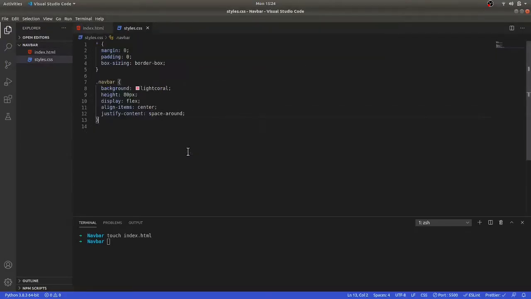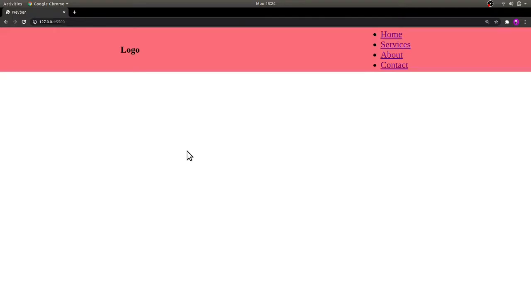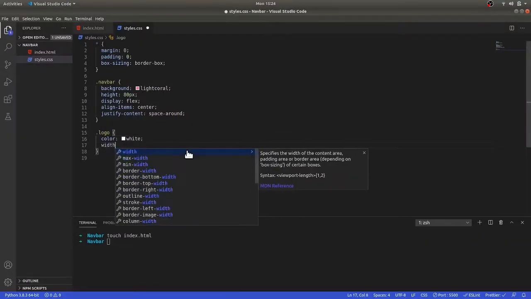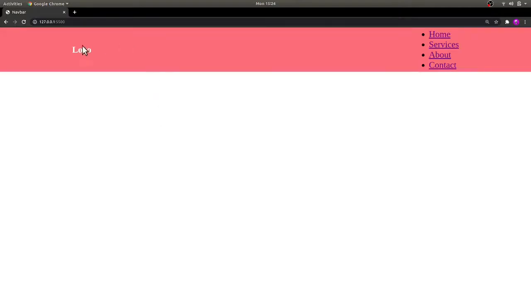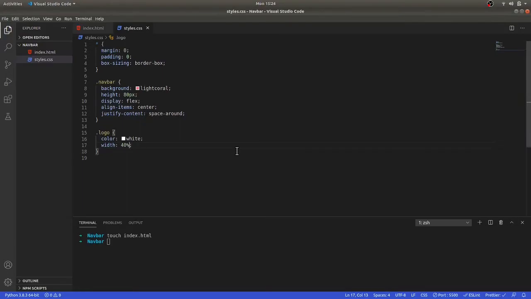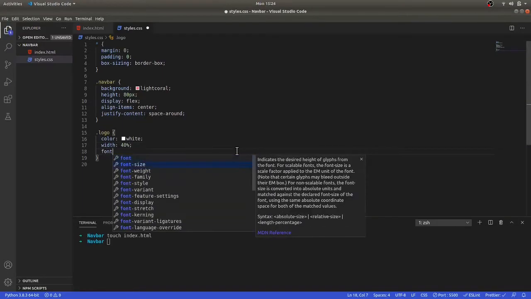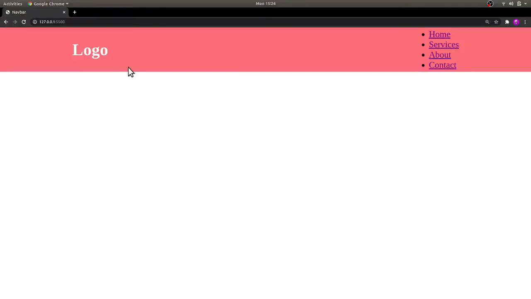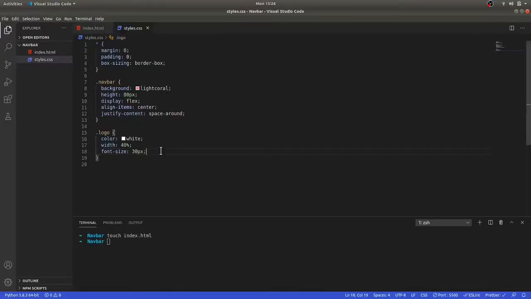Yeah. So now dot logo. We can have color white, width 40%. So it's going to have 40% of the full navbar width, and we're going to give font size 30 pixels. Yeah, it's big.